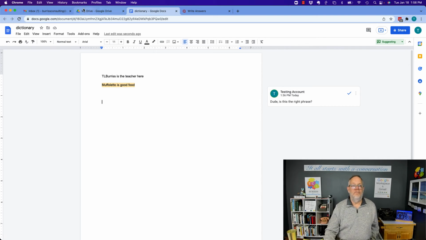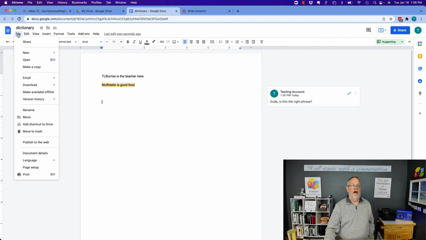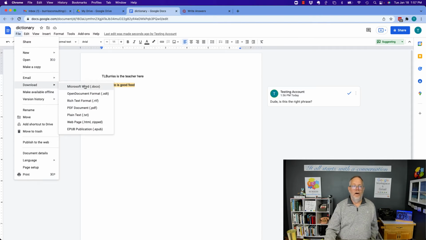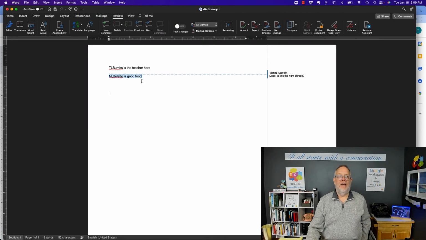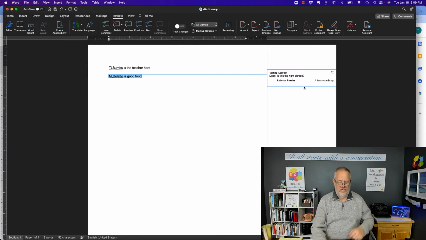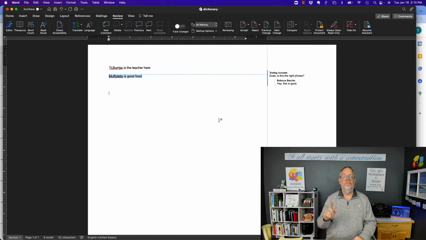Now, I'm gonna export this out as a Word document. File, download Microsoft Word. There it is, the bottom of the left-hand corner of the screen is dictionary.docx. I'm gonna click on that. Okay, looking at the document in Word, you can see that my comment came through. It lets me click on that and respond back to her, yep. This is good. Now, let's do something else.